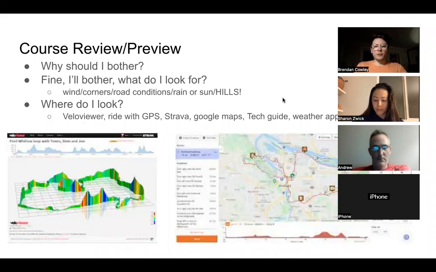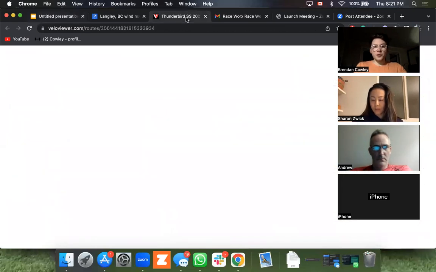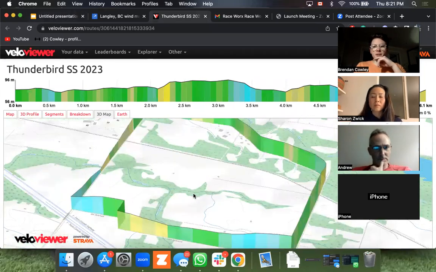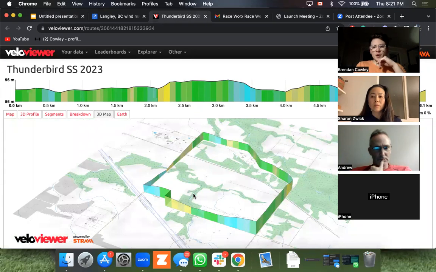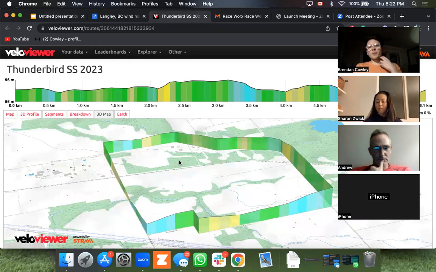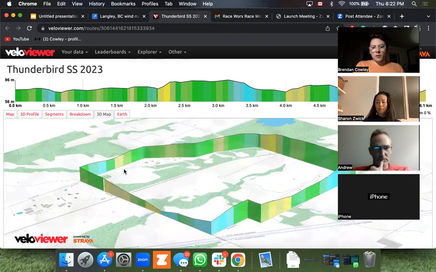So I'm going to pull up VeloViewer, and we are actually going to do a course preview. This is the very first Spring Series race. This is Thunderbird. And this is a course that I drew up previous to this, just so we could all get a good picture of it. Let's see. So I'm going to just point out a couple things. Can everybody see this all good?